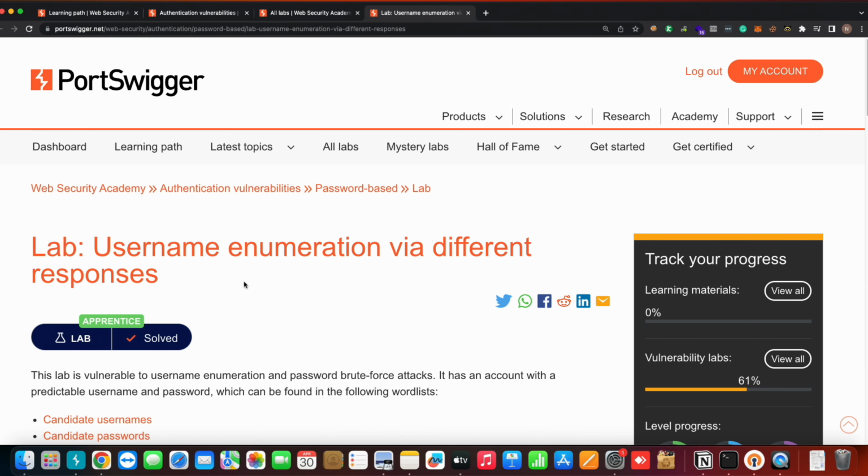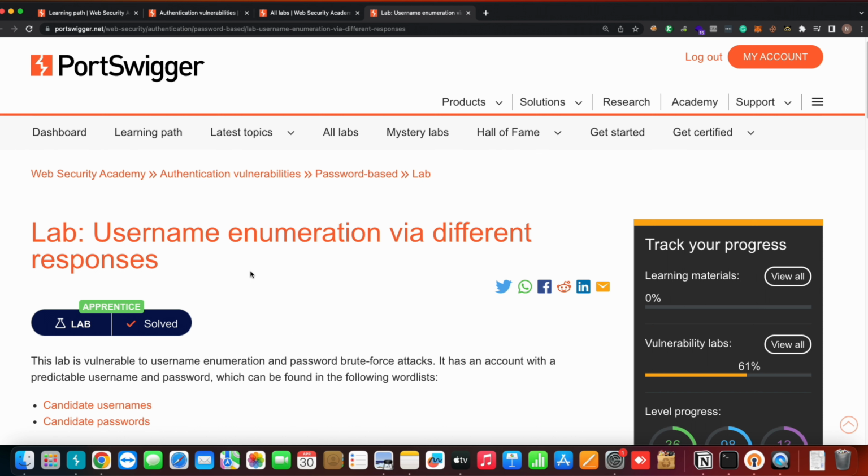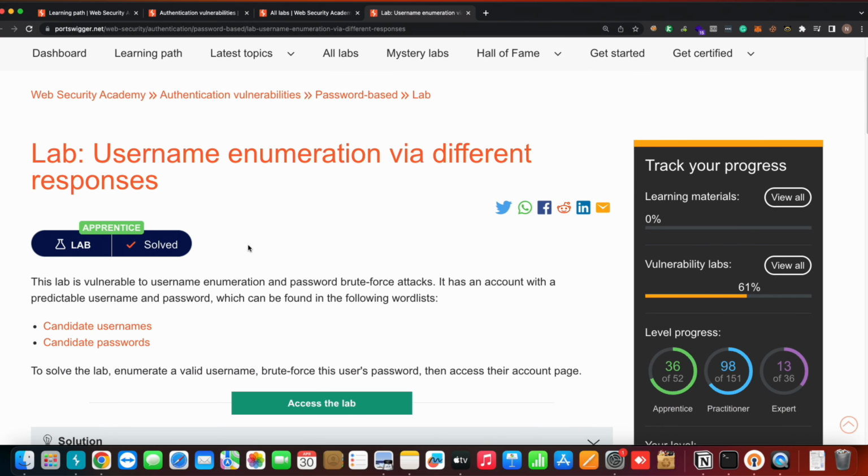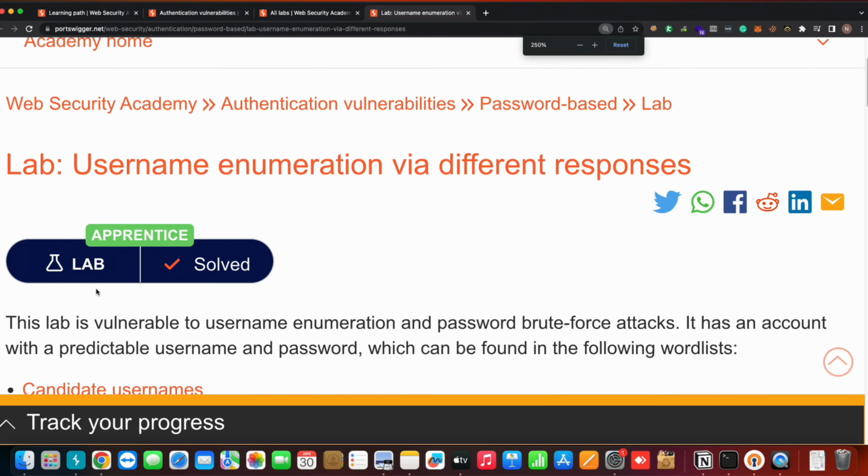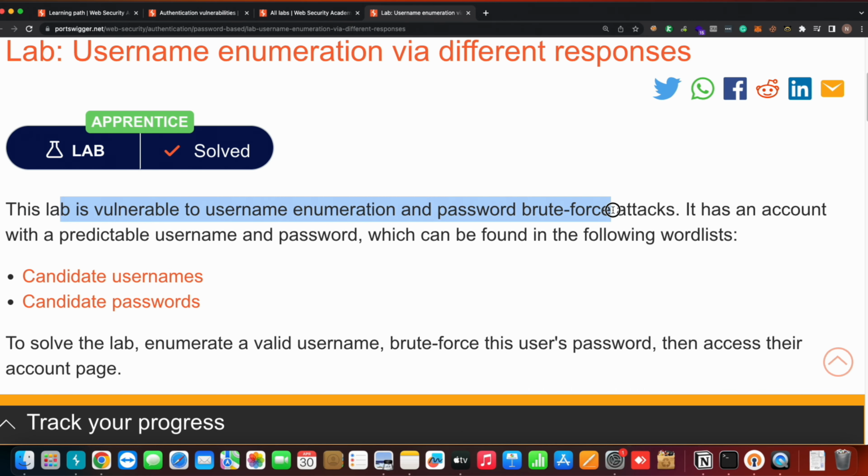It's a server-side vulnerability where a person can enumerate the users as there is no rate limiting, and then they can brute force the password as well, right? So let me zoom in for you. This lab is vulnerable to user enumeration and password brute force attack.